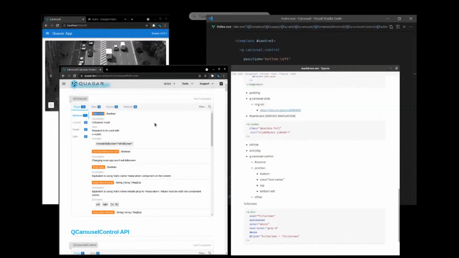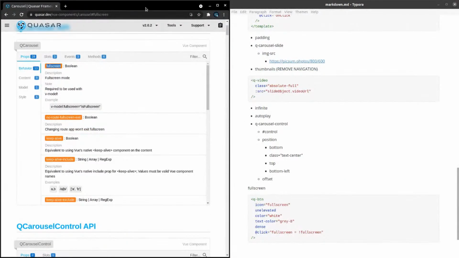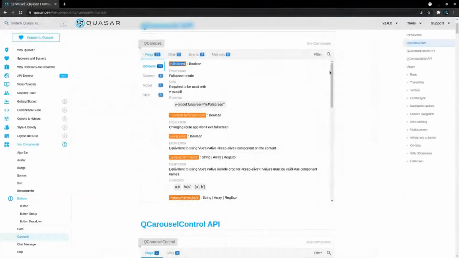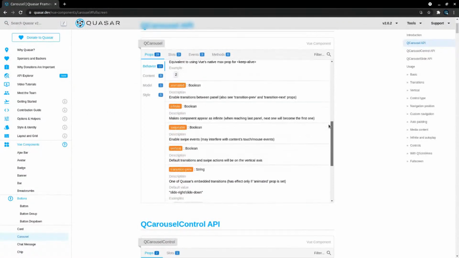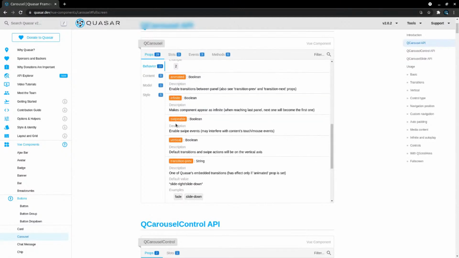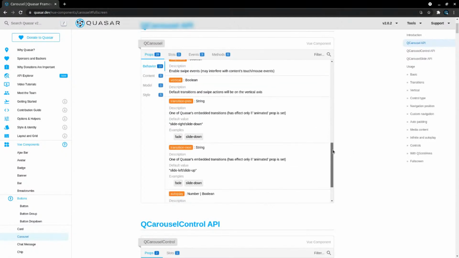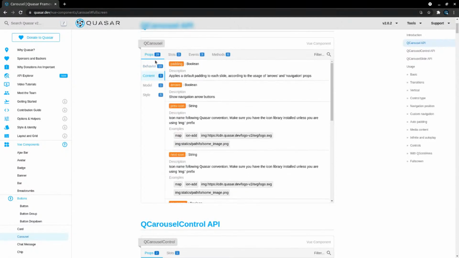Cool. I can keep going through the documentation now just to make sure I'm covering everything. Full screen covered. Not important for this video. No, this is all more advanced stuff. Animated, yes. That's all been done. Autoplay done. Yes. Okay, let's go to content. Yes.